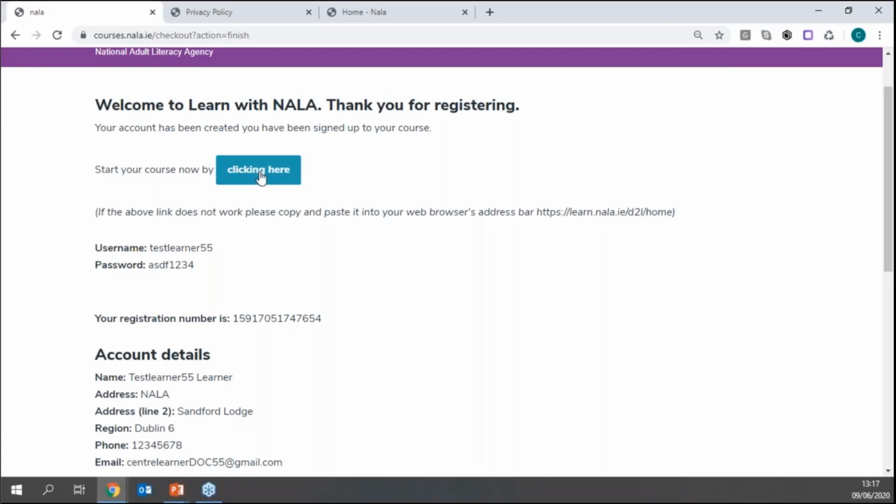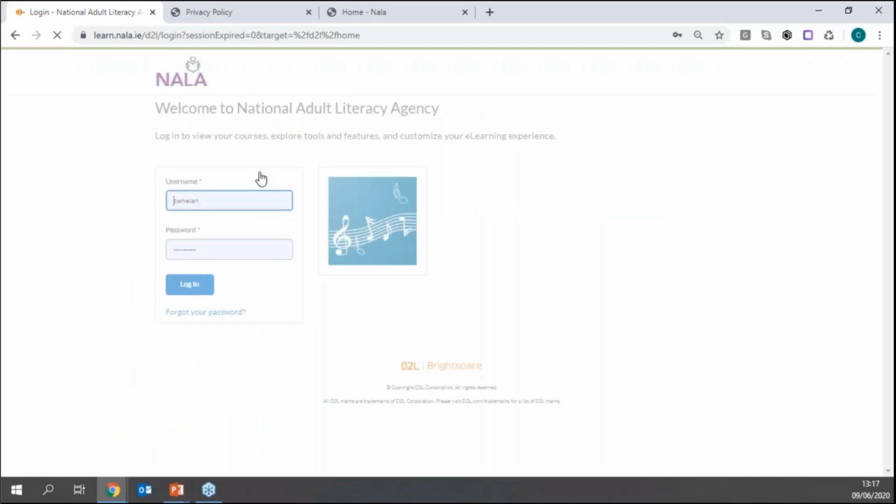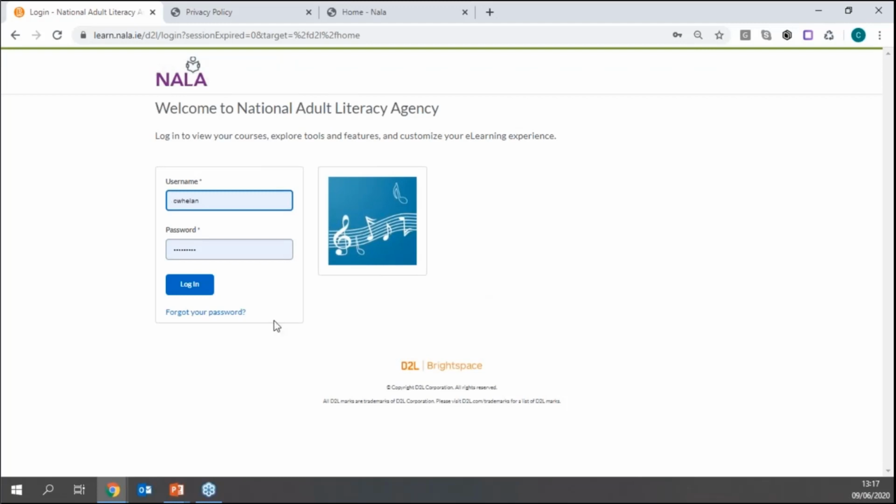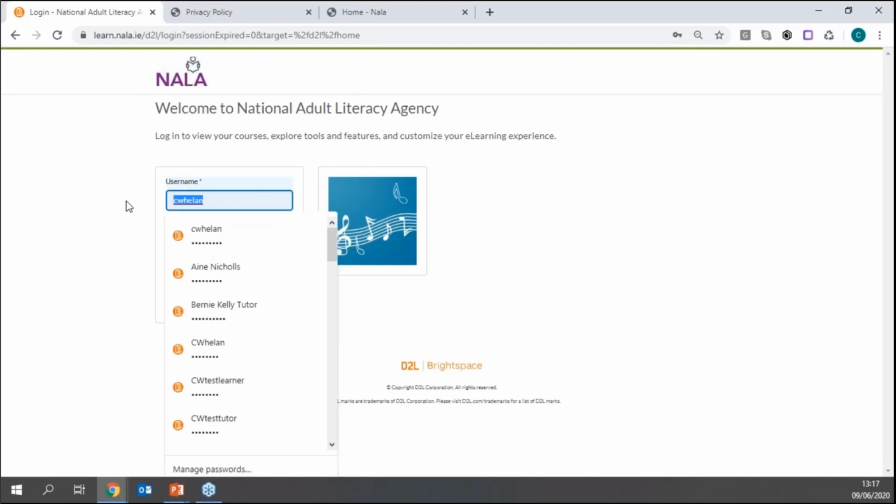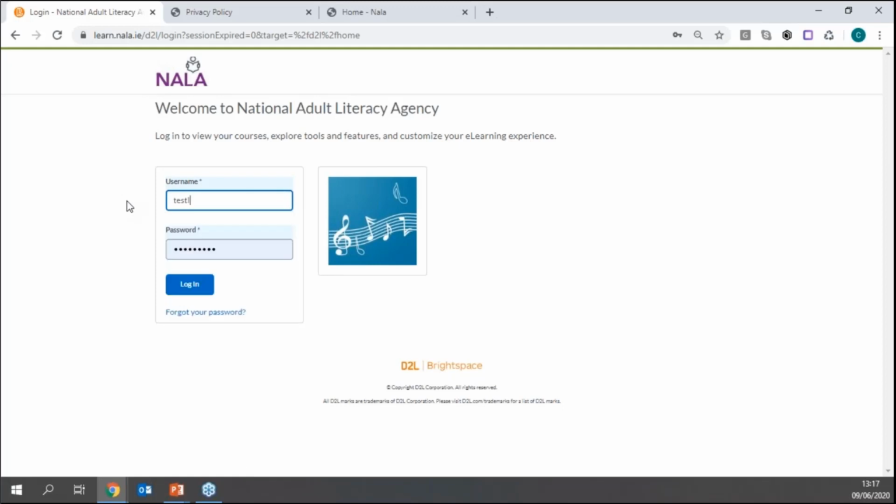And now I'm going to click on clicking here. And what that does is it brings me to this page. Now, because I've already been logged into the platform, I need to log in here again. But as a learner, I don't need to do this. I'll be automatically able to go in.